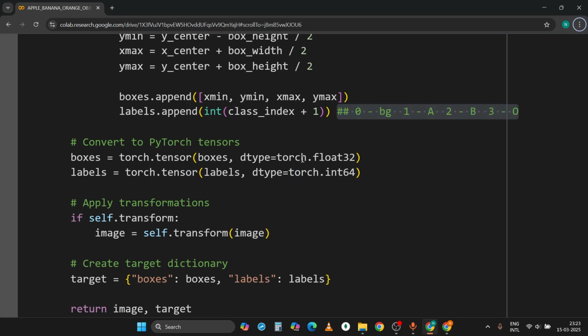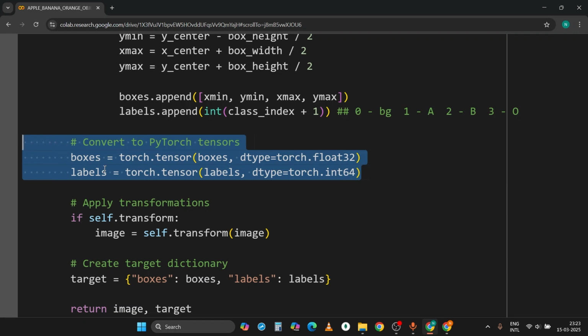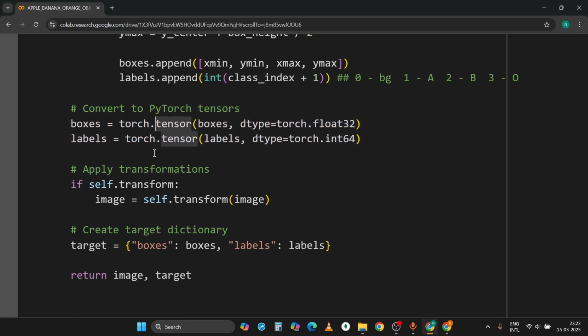Now, what is this, torch float, and why are we using these two lines? Because all the computation in the PyTorch framework works on tensors. So we have to convert the values present in the boxes into tensors. We use torch.as_tensor for boxes with dtype torch.float, and torch.int64 for labels. This way it converts the values into tensor format for better computation speed.